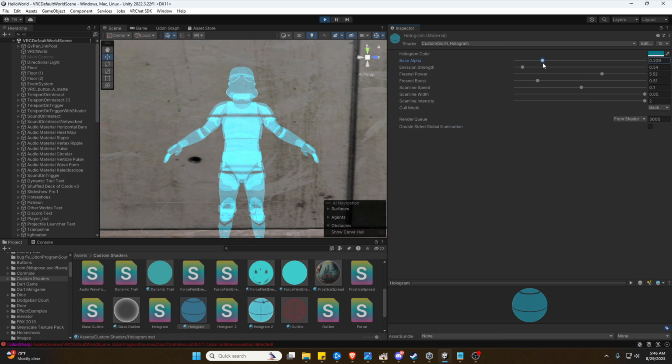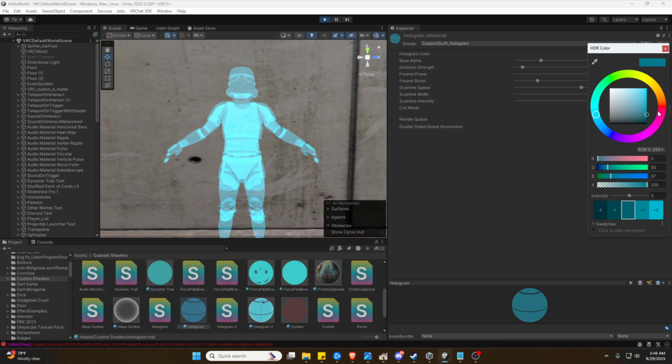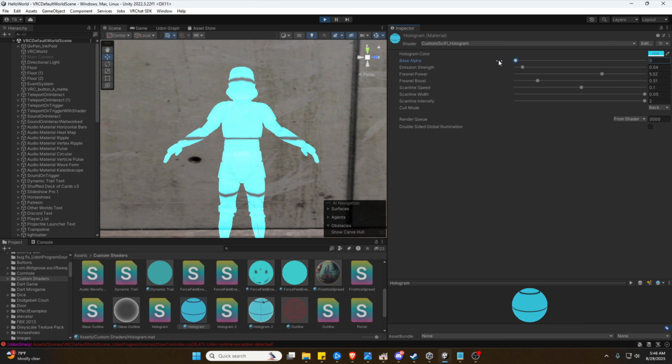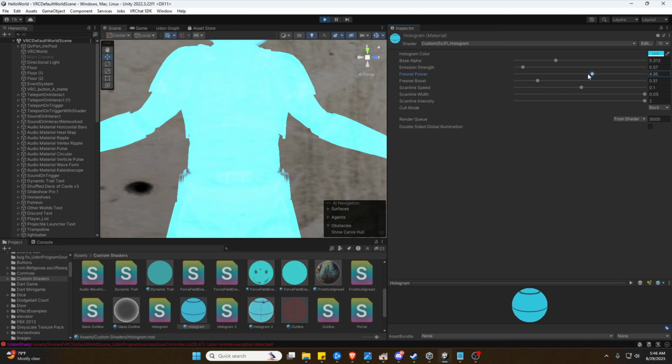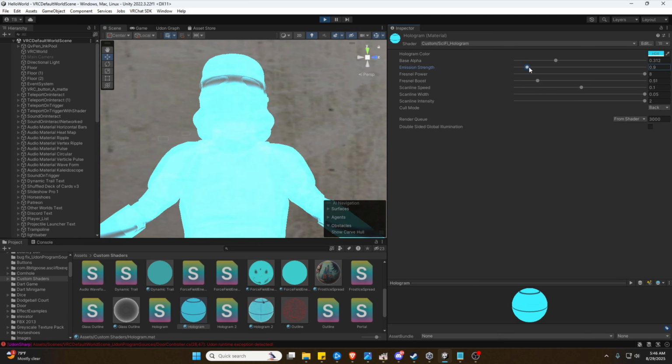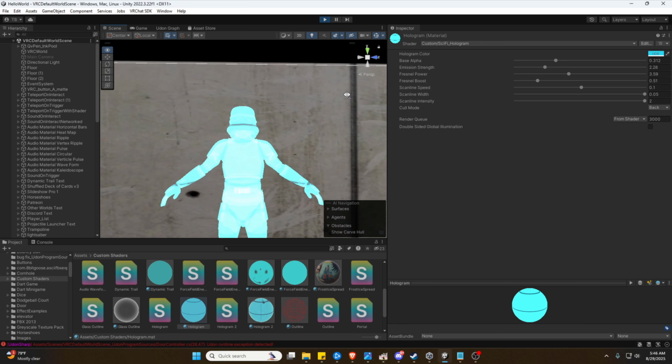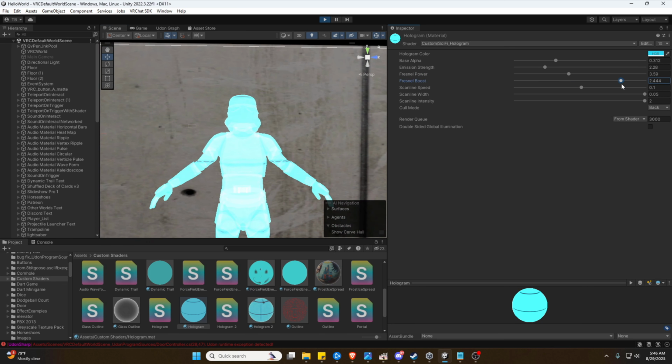You can change the base alpha. Doesn't do a ton. You can change your emission strength, which is that internal glow. Fresnel power, it's hard to see with the way we just set it up. Let's change the emission and go to the Fresnel, and you can see it affects the emission, how strong the inside outline is. And then the boost affects it as well.